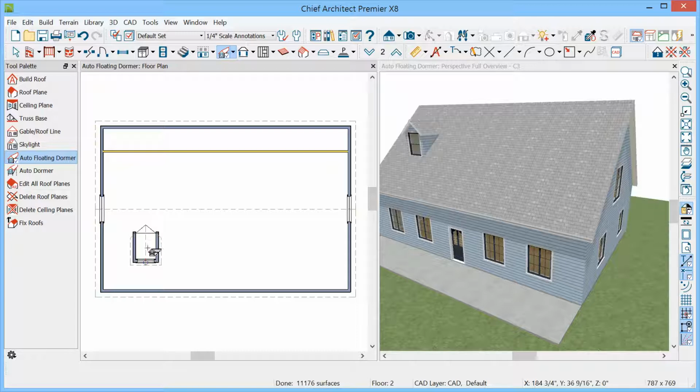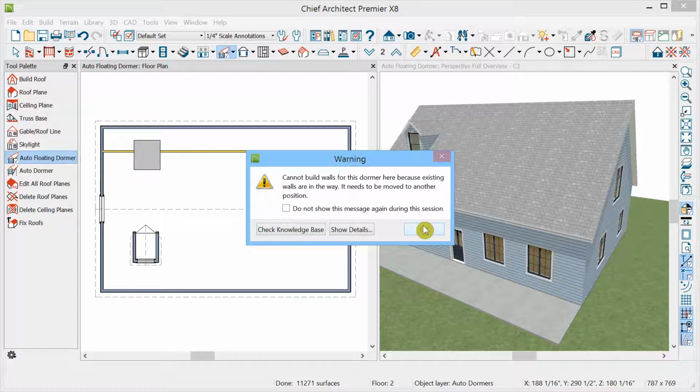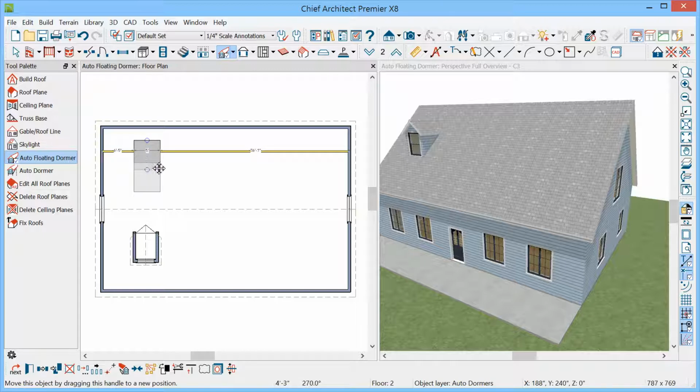You can place the dormer anywhere within a single roof plane, except over other walls in the case of the auto floating dormer. Notice if I try to place one here, it warns us that we cannot create a dormer here because we have existing walls in the way. The dormer needs to be moved to another position to work. So I could right click on it here, find the front handle, and drag it away from the wall, and it would form a dormer. Notice too, I'll drag it over like this and then drag it right onto the peak. So I'm trying to place it now in 2 roof planes, and it won't do it.